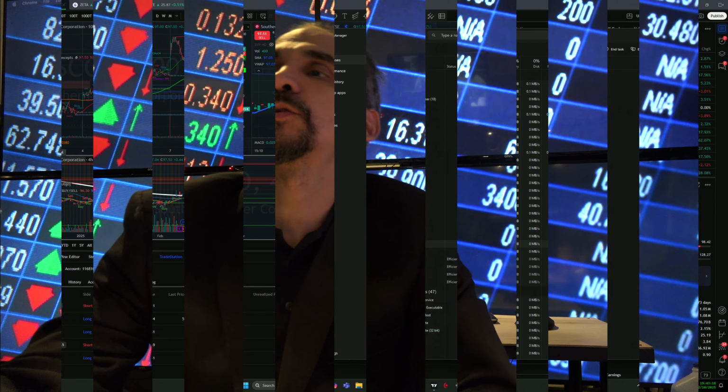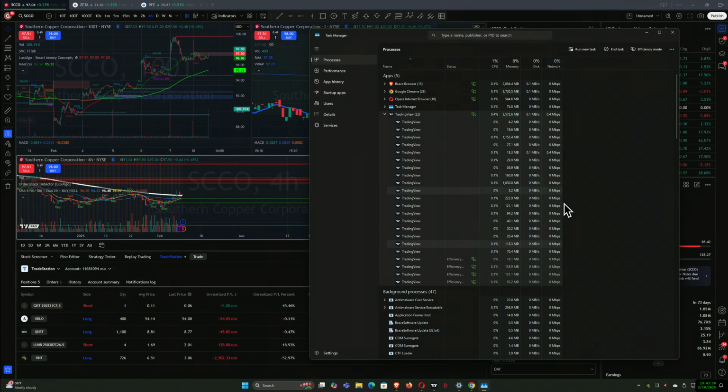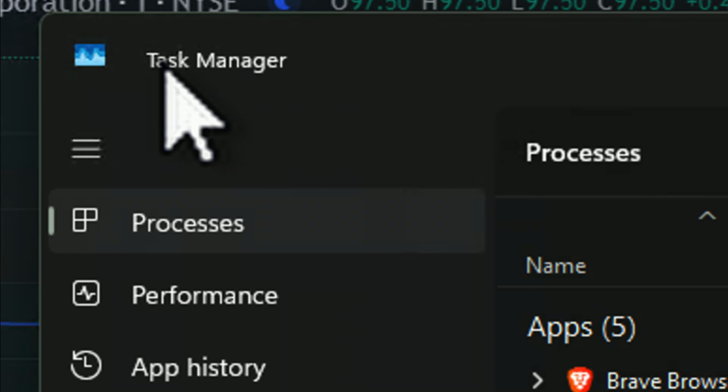Is TradingView running very slow? You don't know how to fix it, so I'm going to show you how you can do this. So basically all you have to do, if you're on Windows, you press the keys Control Shift Escape, and then you have to go here where it says Task Manager.